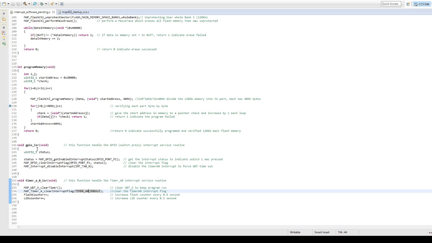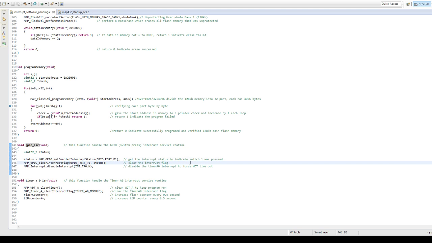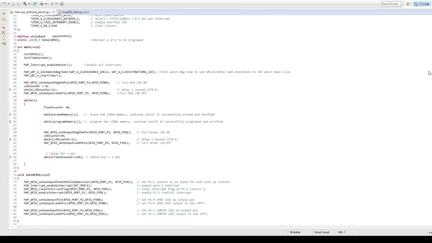And then here is the GPIO's interrupt service routine. Here, these two statements indicate whether the switch 1 was pressed. If the switch 1 was pressed, it will disable the timer A0 interrupt service routine. So the watchdog timer will never be cleared, so it will have a system reset.